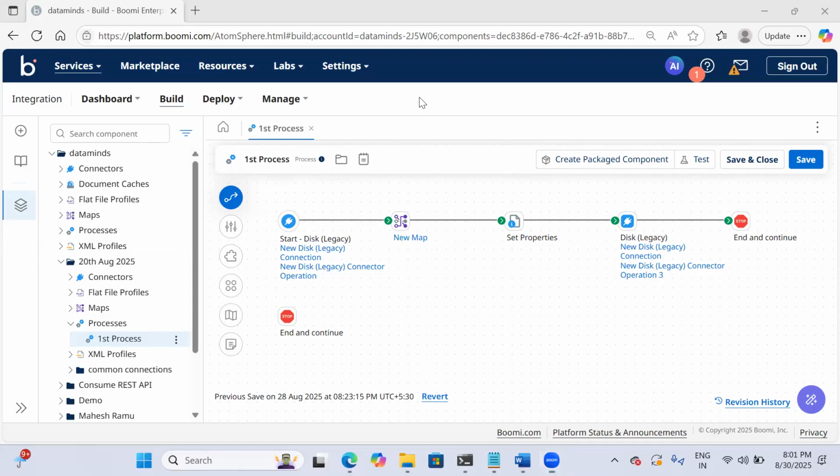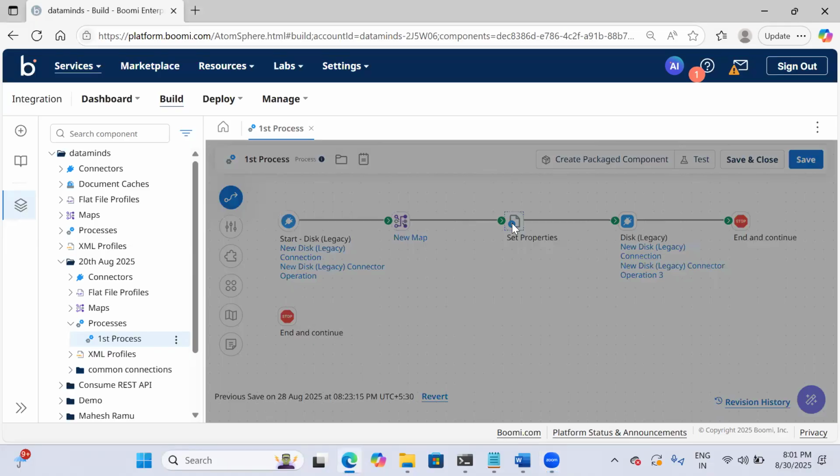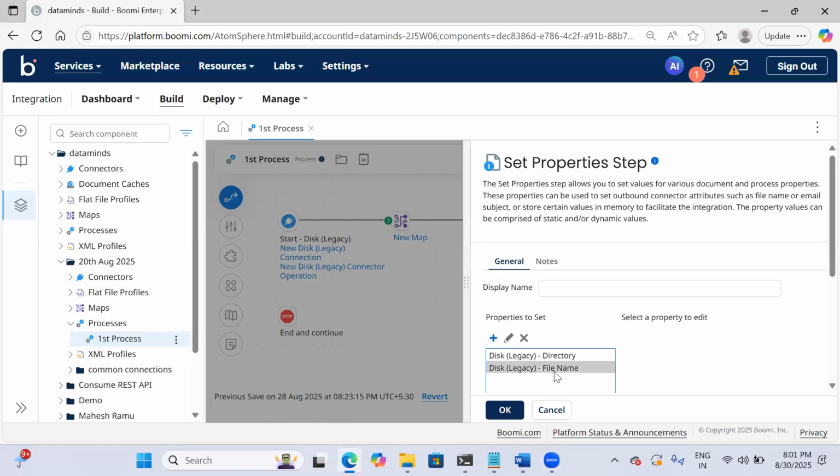So once after fetching the data into Boomi, now I need to convert that data into the XML file format. In order to convert the data into the XML file format, here I have used the map shape. Once after converting the data into the XML file format, again I am writing the same XML data into some other target folder. Because of that reason, in the set property shape here, I have modified the file name as .xml.